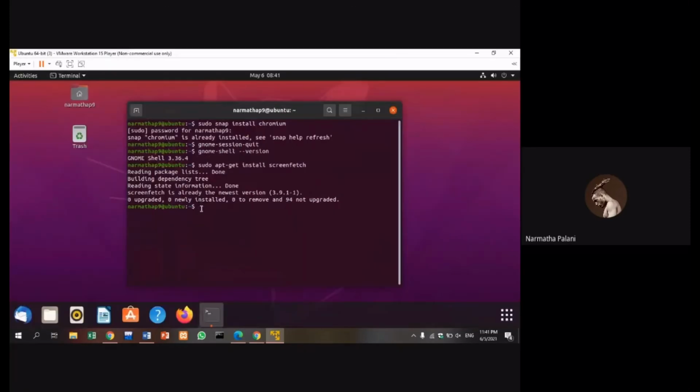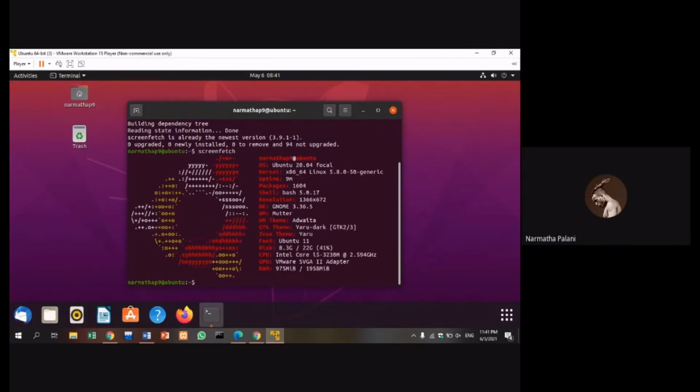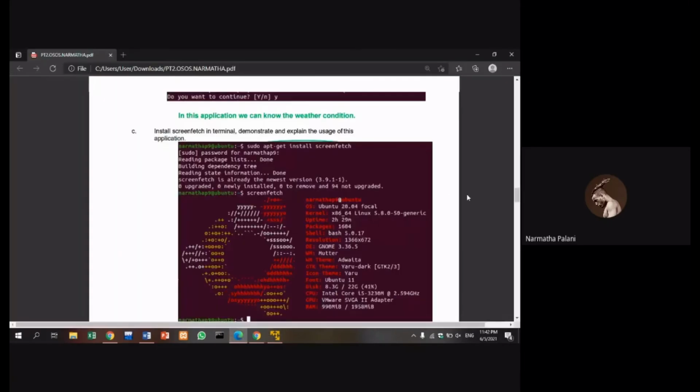Then we have to click this command, which is screenfetch, enter. So we have to wait for a while. Okay, this is our screenfetch. It's already installed, so you can see over here.